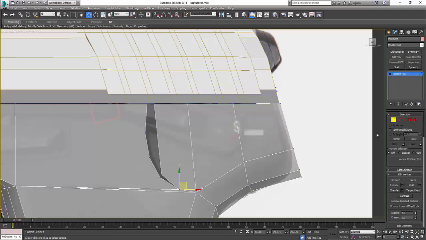I'm not sure why I'm creating this edge, but let's just get rid of that. And I'm not even worried about quads. I'm just worried about getting the shape done. And this is what a blockout is all about, getting the shape done.